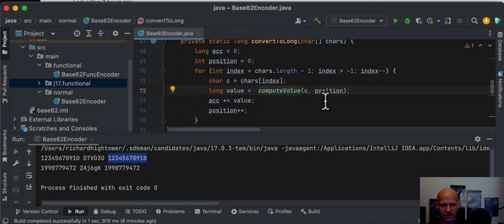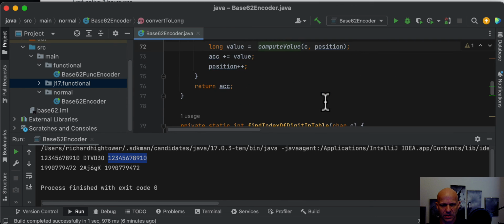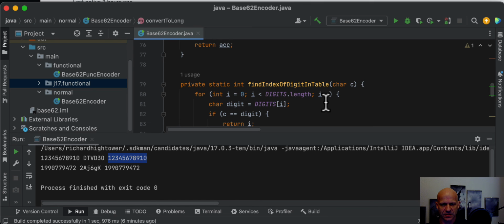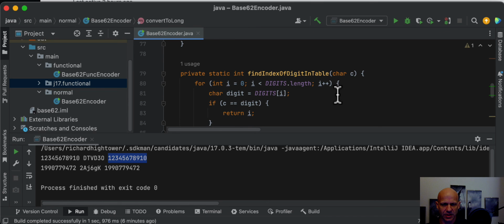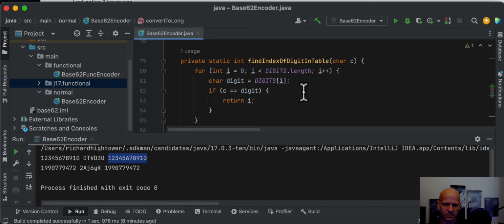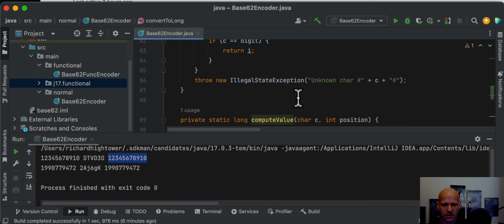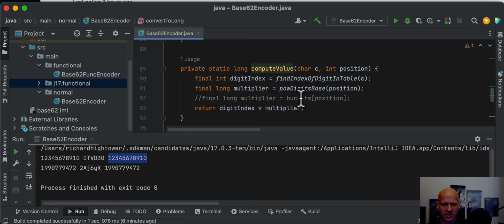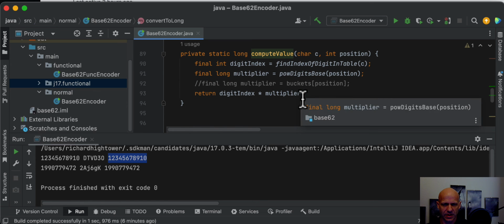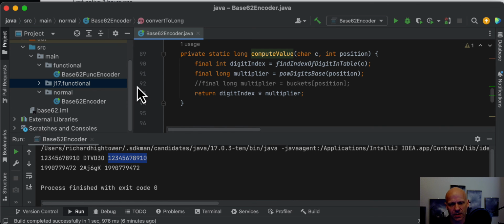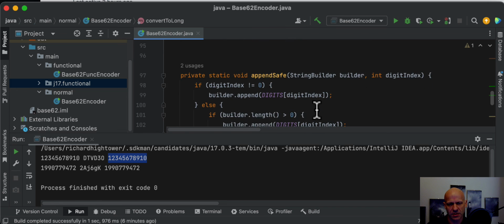And what else do we have? That's pretty much it. You can see we've got the find index of digit in the table. It's looking for what the index is. So there's different ways to write that. Different languages have different ways. Some of them are pretty simple. And like I said, we'll try to do some of this in a more functional programming way as well. Yep, that's pretty much the whole code.